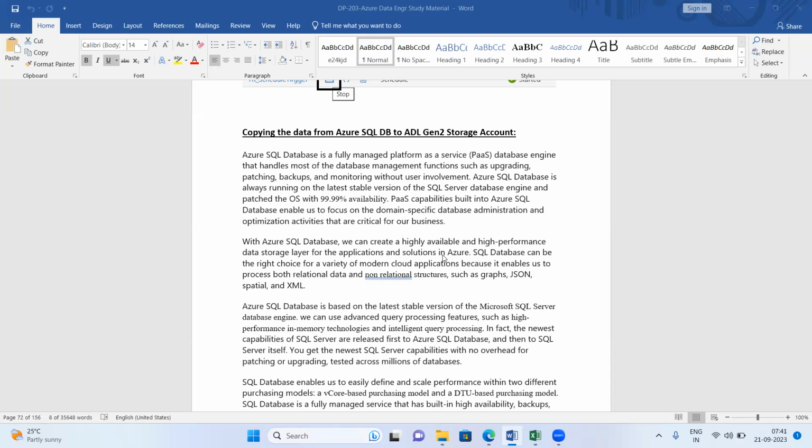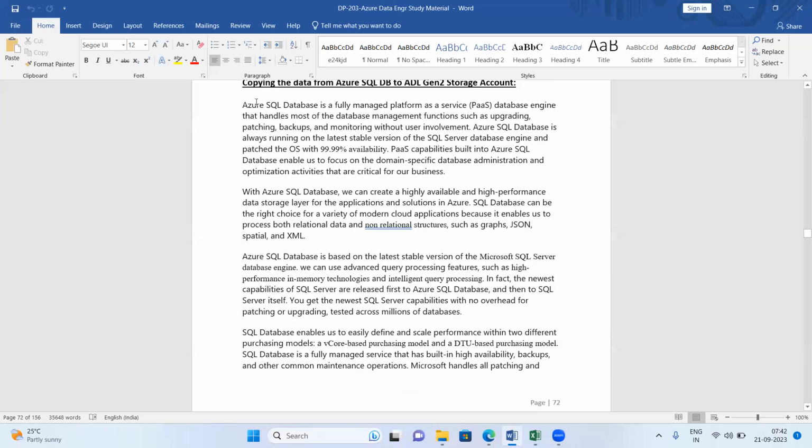Okay, fine. So see what I'm saying here now. Azure SQL database is a fully managed platform as a service database engine that handles most of the database management functions, such as upgrading, patching, backups, and monitoring without user involvement. Azure SQL database is always running on the latest stable version of the SQL database engine and a patched operating system with 99.99% availability. This is all the theoretical information about the SQL database.